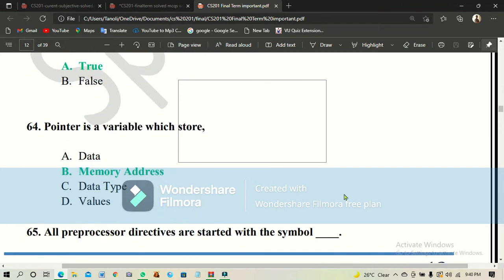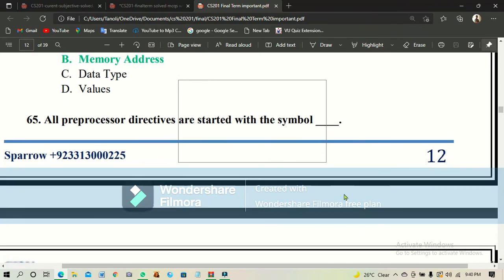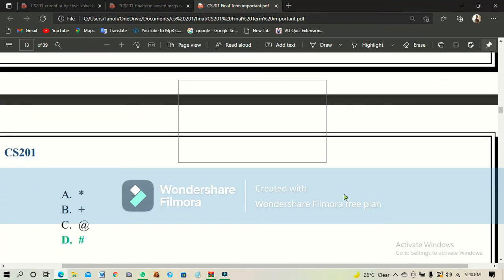Pointer is a variable which stores a memory address. True. All preprocessor directives start with the symbol hashtag.